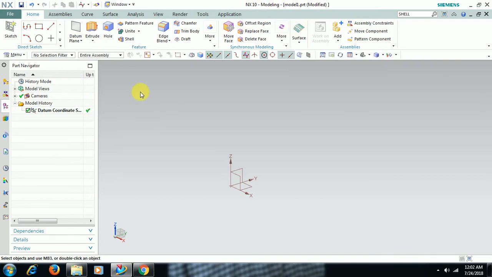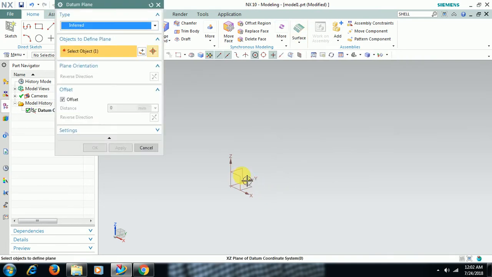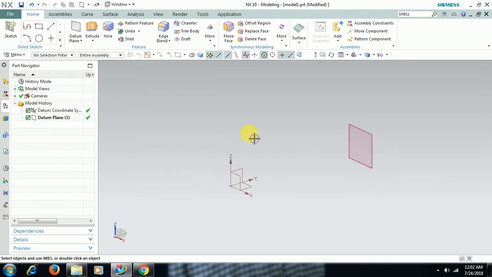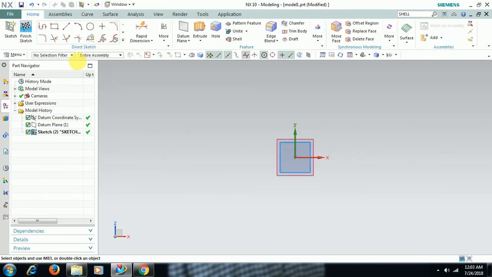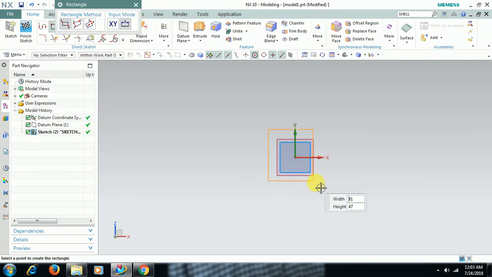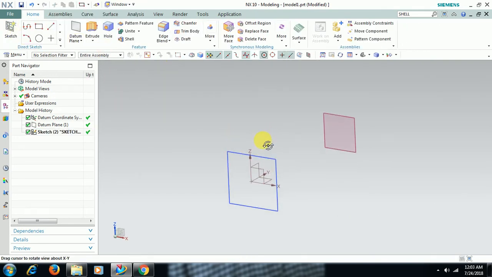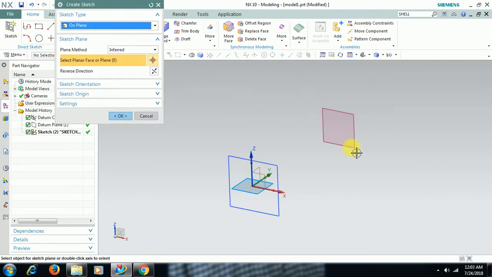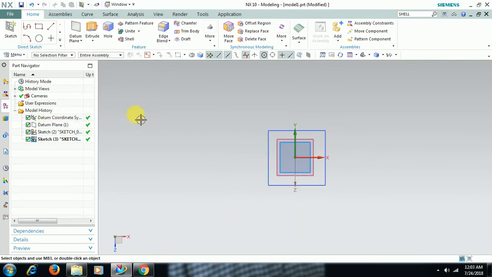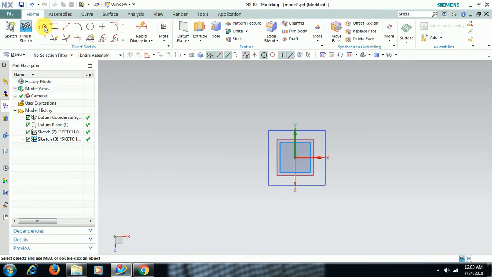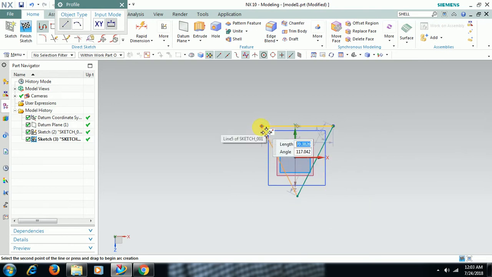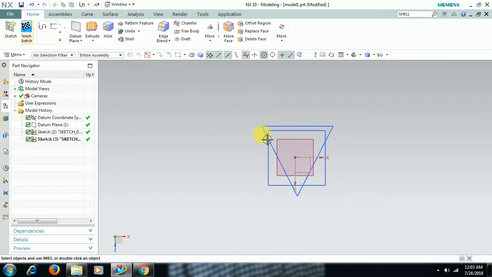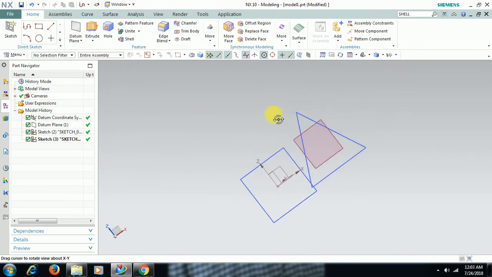For that, first I take a plane with some offset distance. Then I go to sketch, selecting the plane. I create a rectangle on one plane. Finish sketch. And I select another plane. Triangle.